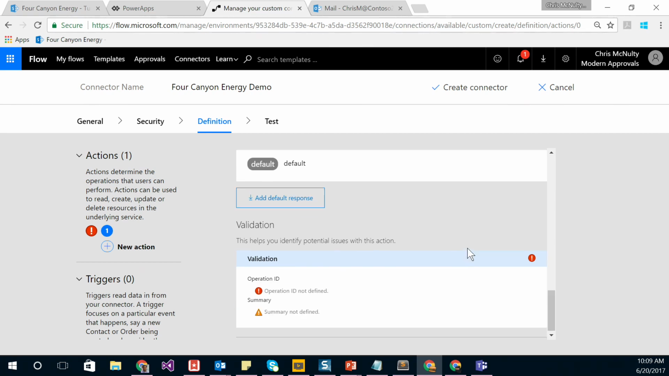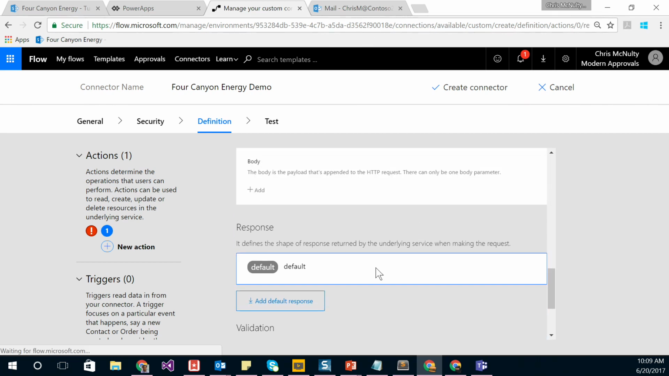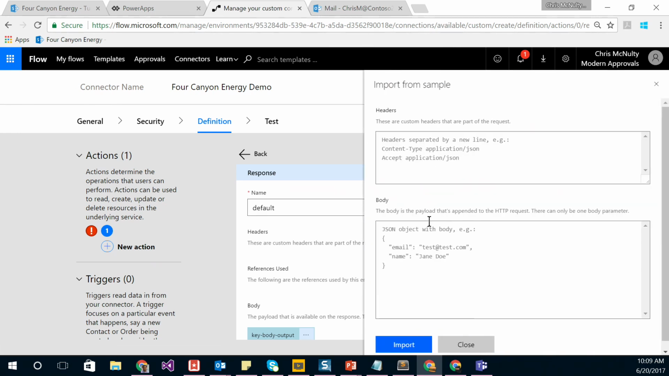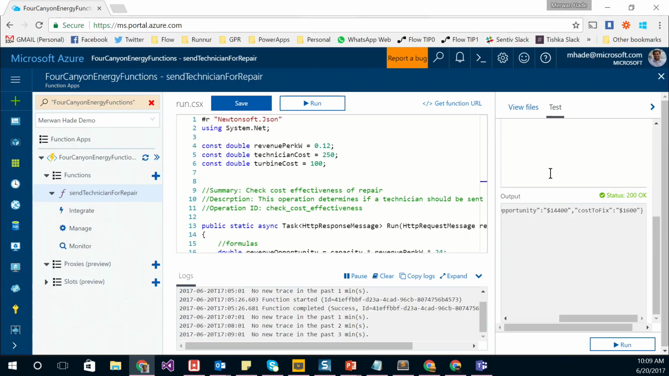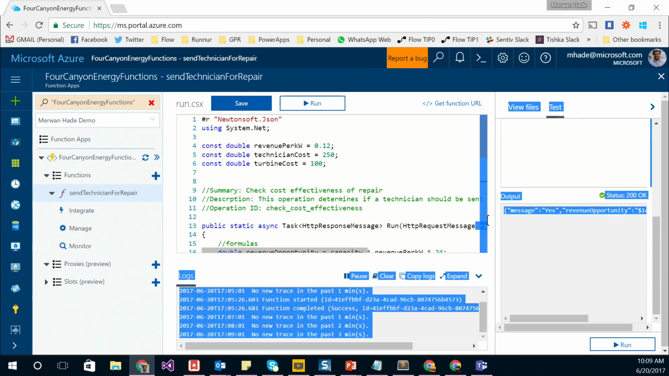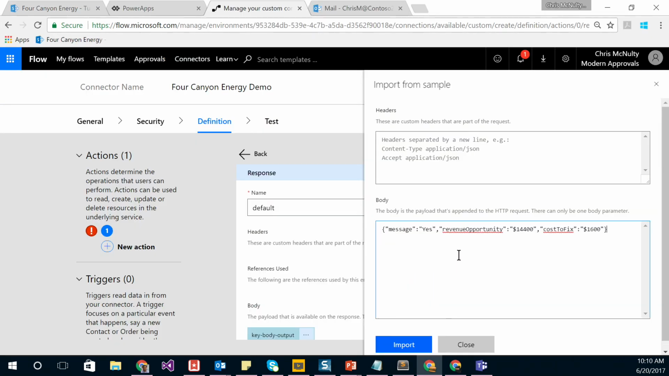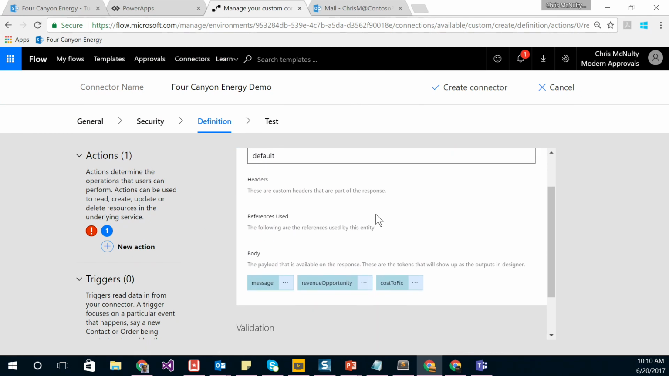Now again, what I can do is import a response from a sample. So from my Azure function directly, I can just type in the body when I invoke that function. So here, we'll just go ahead and copy this and put it in here. As soon as it sees that, again, it knows that the outputs are message, revenue opportunity, and cost effect. So I can go in and modify these further and add in a description for each of these fields.